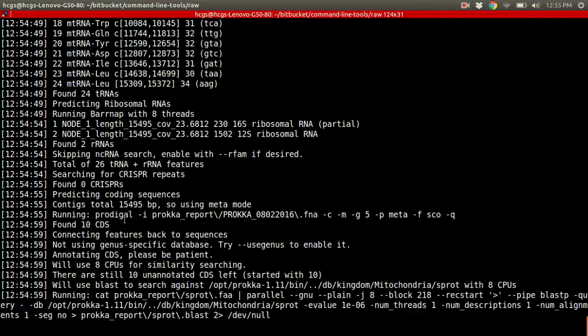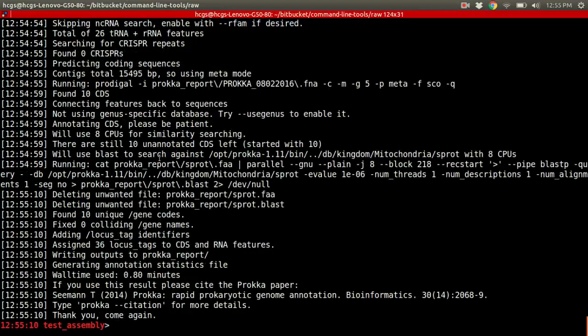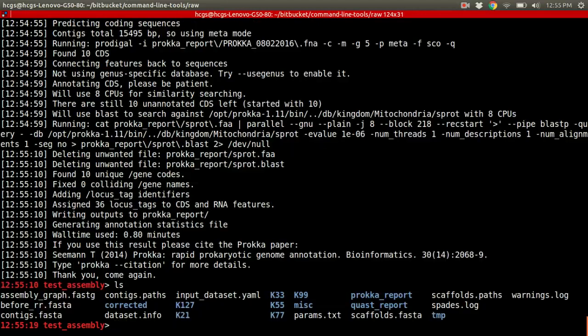We should be almost done. Oh, there we go. Okay, it took longer than expected, but not too bad. It used about 0.8 minutes, that's fine. All right, so now we can actually check out what it did. I'm doing another ls. You can see the prokka_report right here. So when yours is complete, you should be able to go right in there.